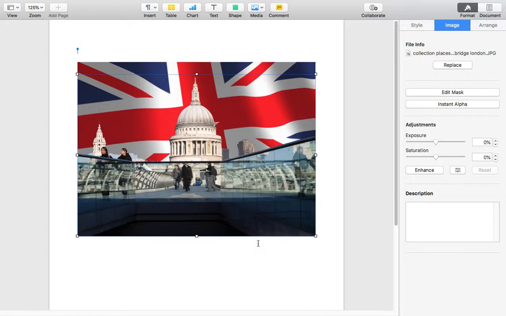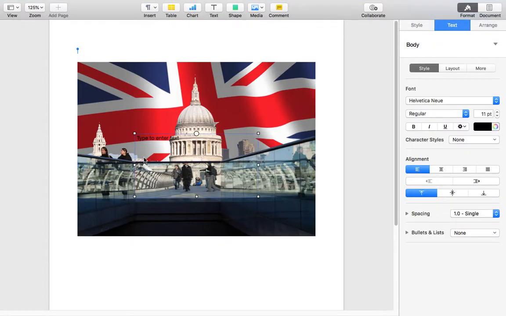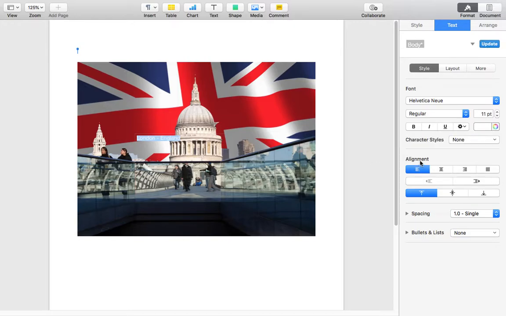My goodness, we're nearly done. All we're going to do now is add some text on the bottom, and we're going to say the magic words London, England. Control A. We'll change the colour to white and make them a bit bigger, these characters, so that they will form the bottom of our image.